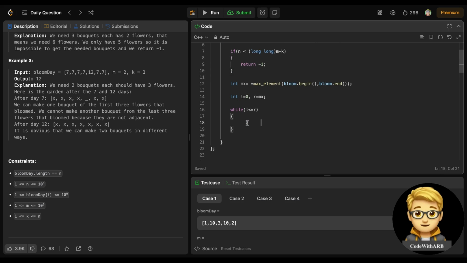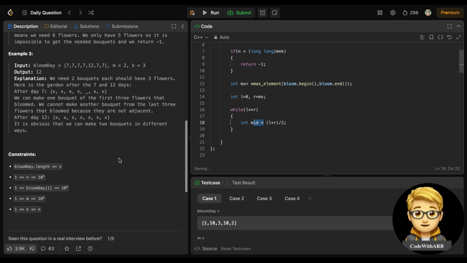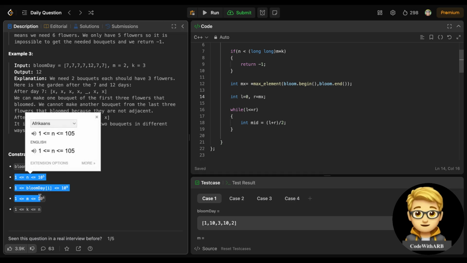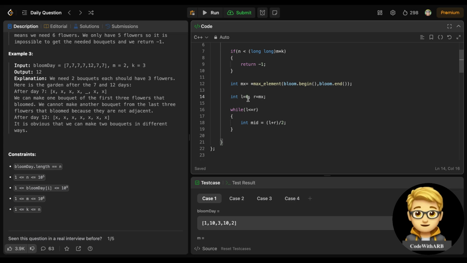Now the first thing I need to check is the mid value. Normally we write it as (l + r) / 2. If you see, r is 10 to the power 9 and l is 0. You can also take l as 1, but I am taking 0. It totally depends on you whether you write 0 or 1, because 1 is the minimum number of days for each bloom day.